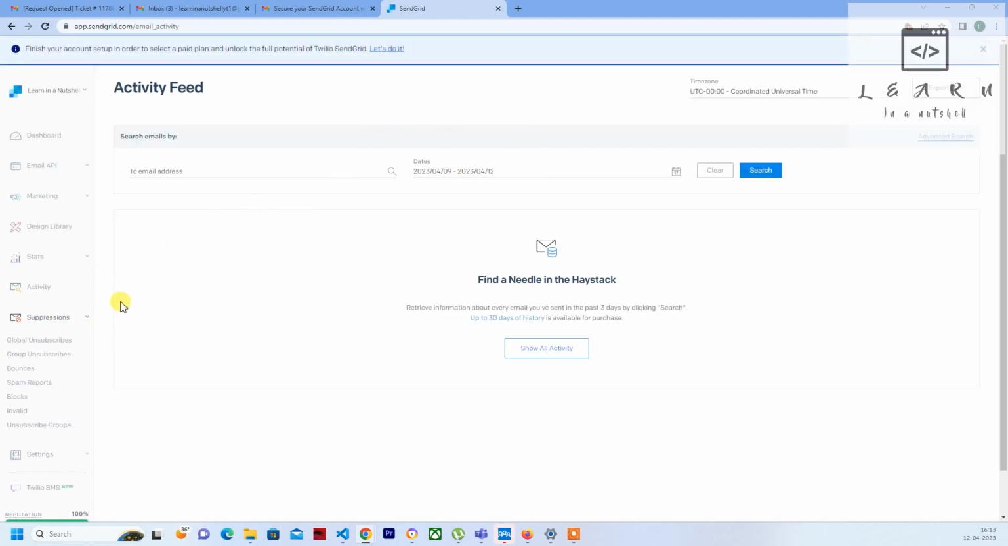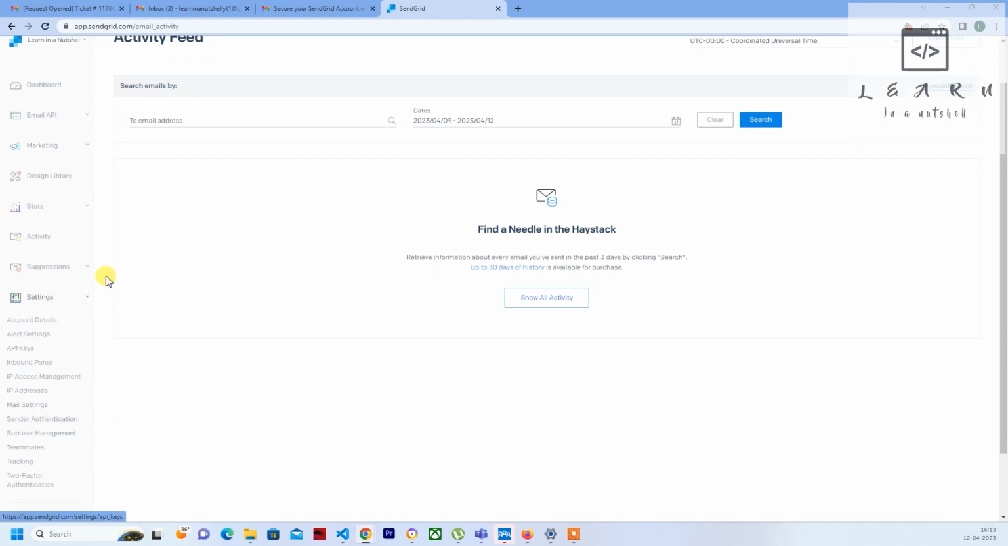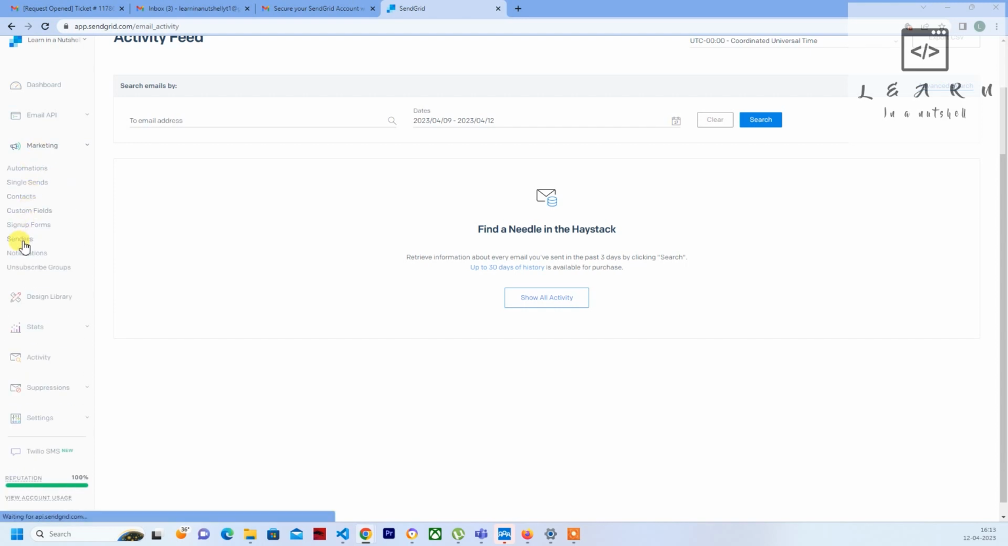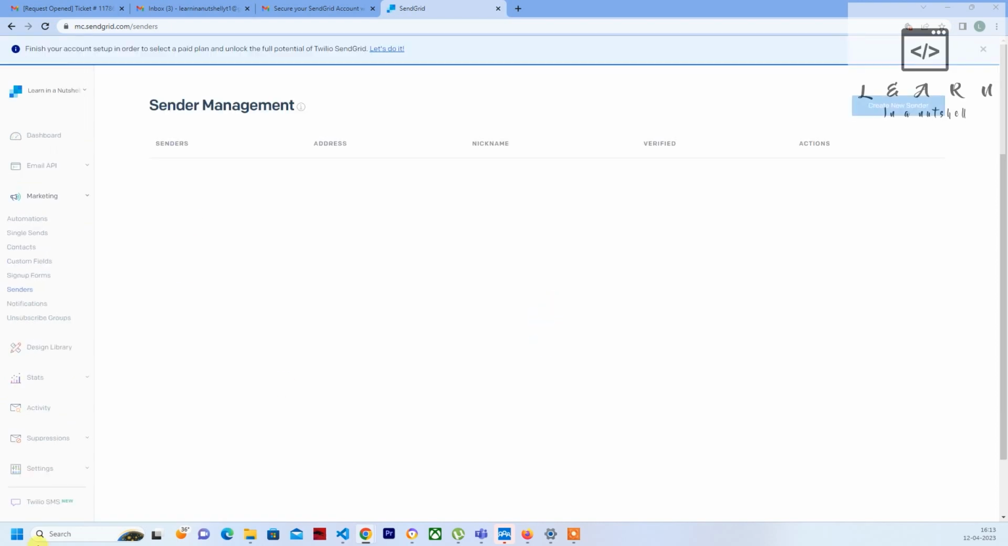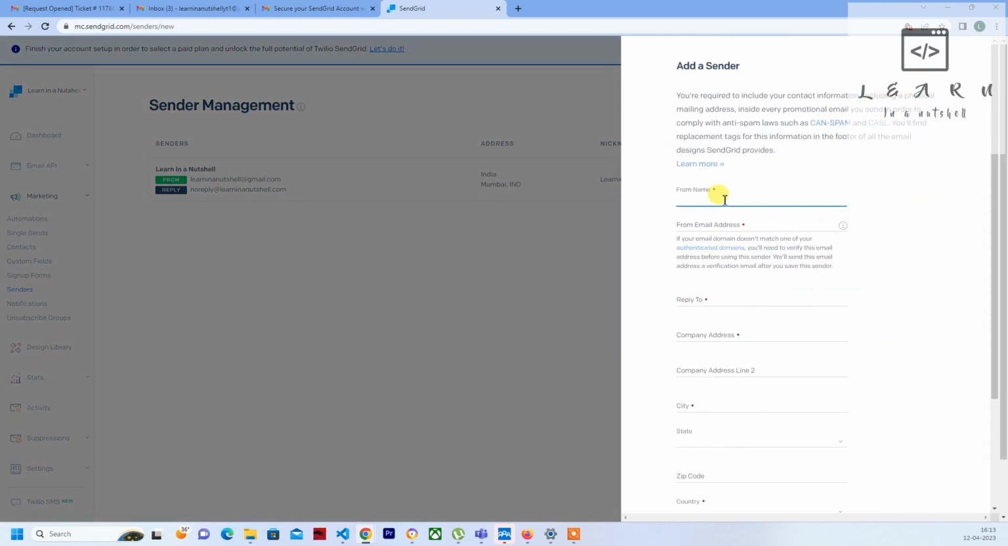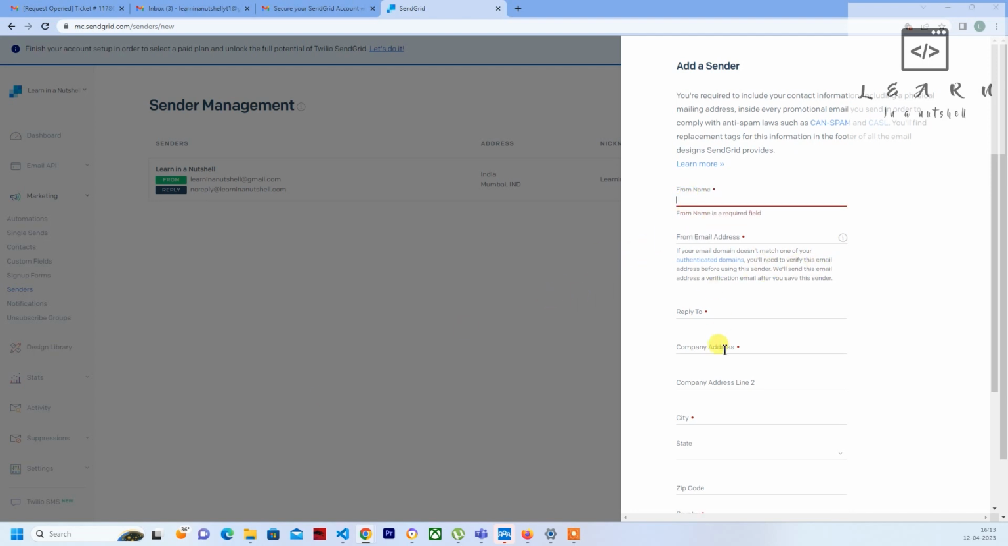The first thing we need to do as soon as you register for an account in SendGrid is go to marketing, go to senders, or you can even go to settings and go to sender authentication. There, you have to create a sender, I mean a sender email ID, which is going to be used to send the mail from. It is just for the from address that should be displayed for each mail you send. That's why you need to provide all this information.